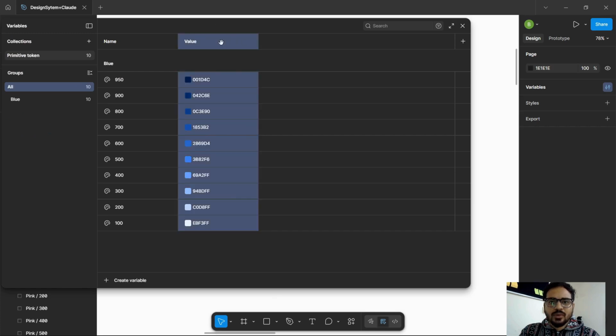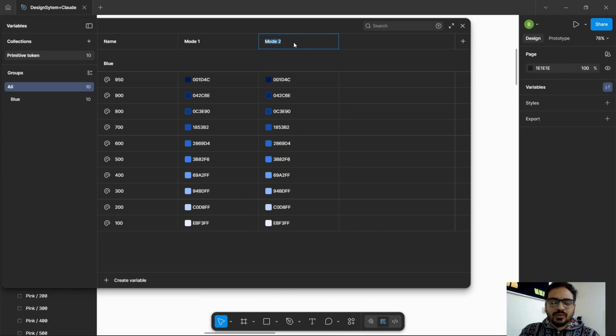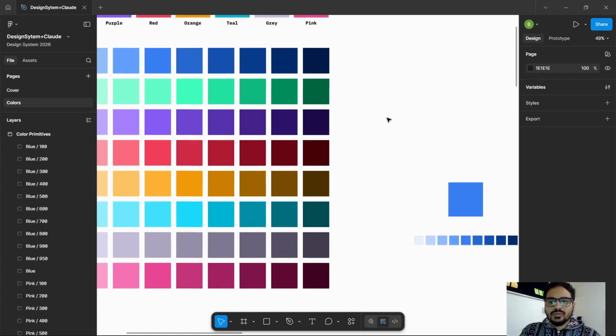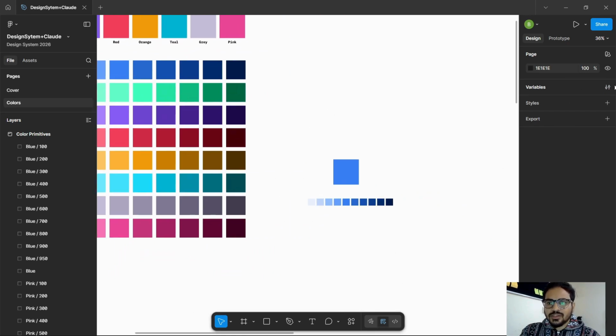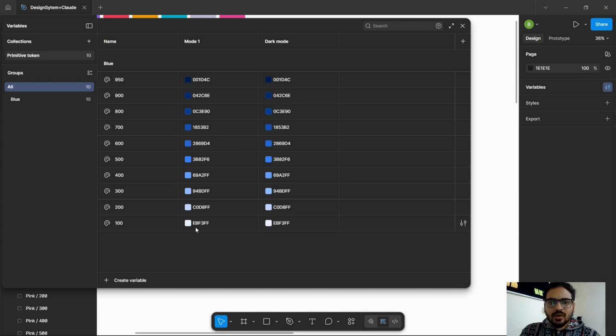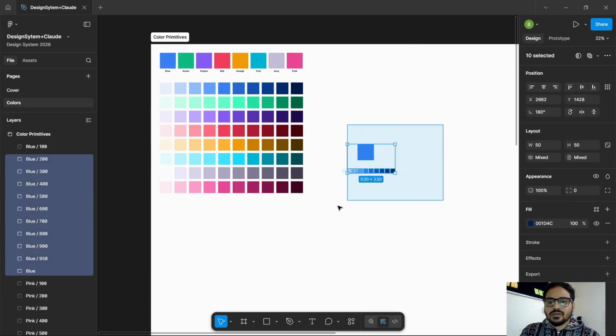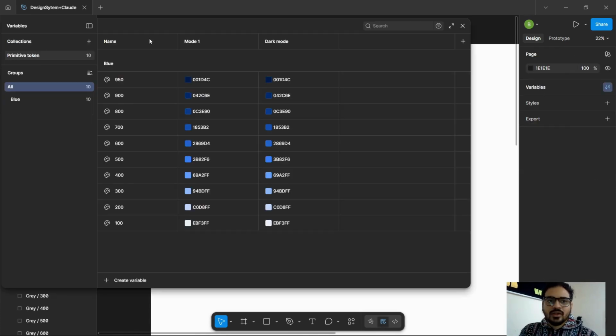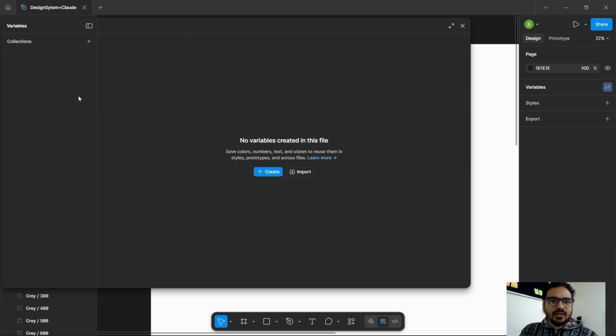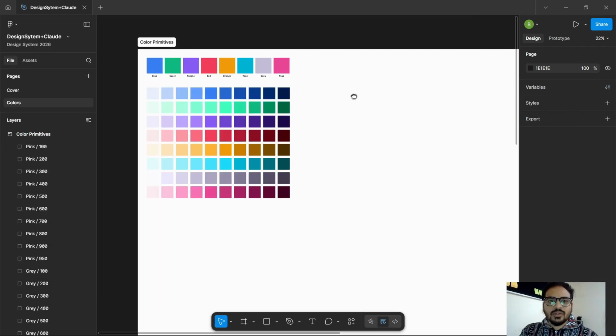But there is one problem. I need to create a light mode and one more version, which is dark mode, and manually shift all those values. I need to do it for all the colors again and again. I have to manually change the values of the dark mode, copy here and paste here, copy here and paste here. So it's a very tedious task. So let me delete it, and also delete this collection for the variables.